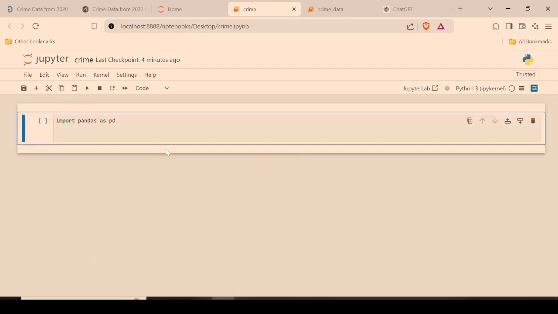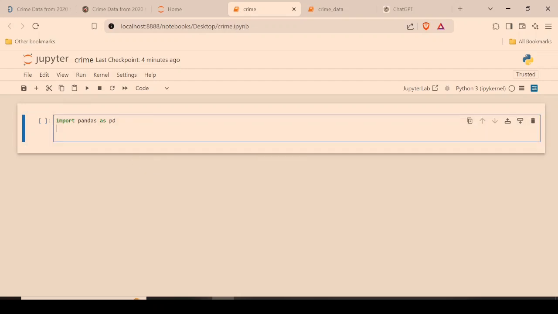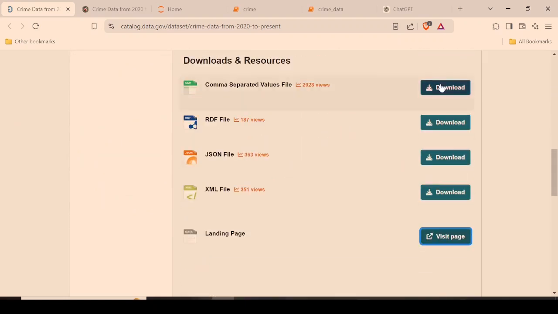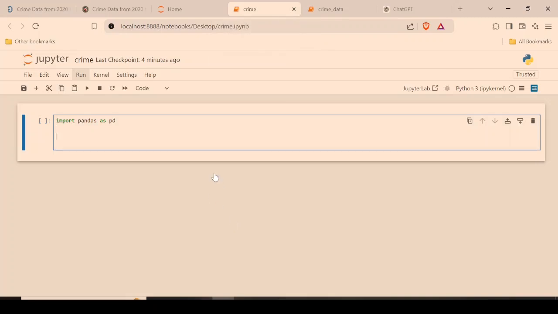I've saved this notebook on my desktop, and I've also saved the downloaded data on my desktop. You can download it just here. I just downloaded the CSV, the comma separated values file. So pandas can import a CSV. The function is called read CSV, or there's read Excel as well if you have an Excel file.